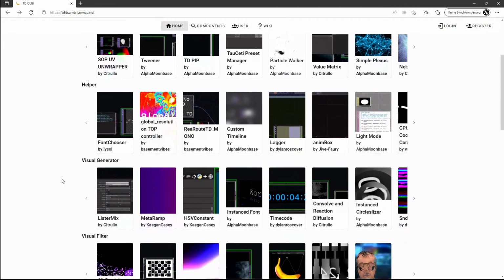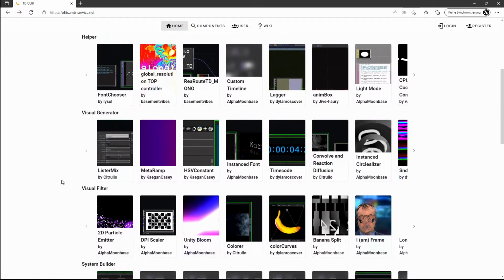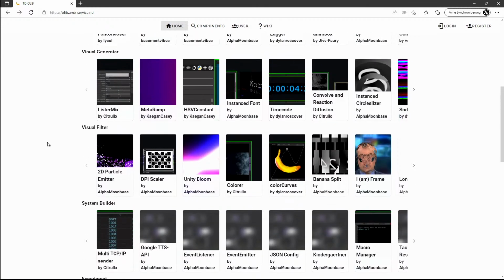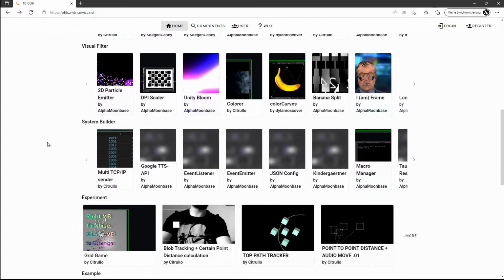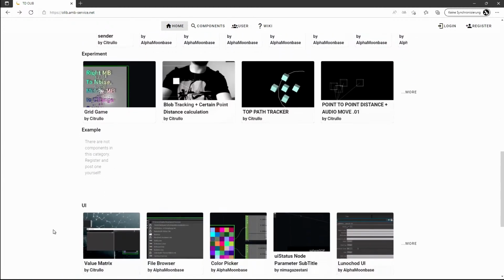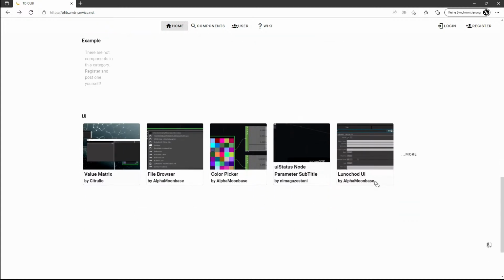And then we have different categories. We have helper components, so these are small components that you can use sprinkled all over your projects. We have visual generators. We have filters, so basically a generator just has an output, a filter has an input and an output. We have system builder components, which are more integral. So for example, TCP IP sender or the Google text-to-speech API component. The event listener, event emitter components. We have experiments, we have examples. So if you have a workshop, for example, and are preparing examples, it's also possible to just upload them to the OLIP. And we have UI components. So for example, something like the Lunochart UI builder component.